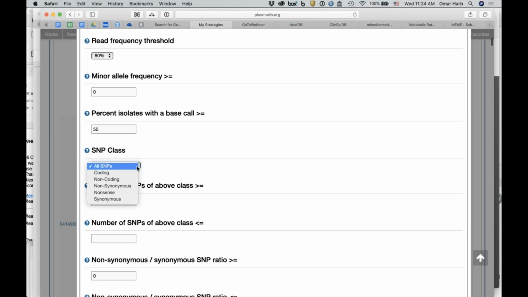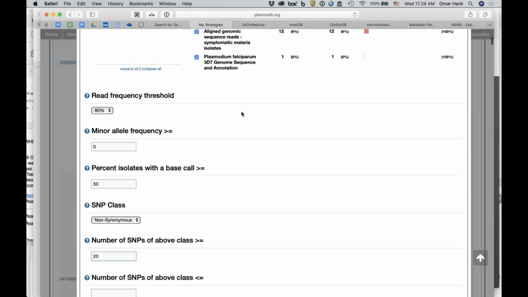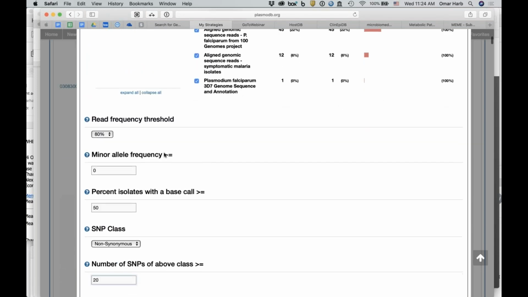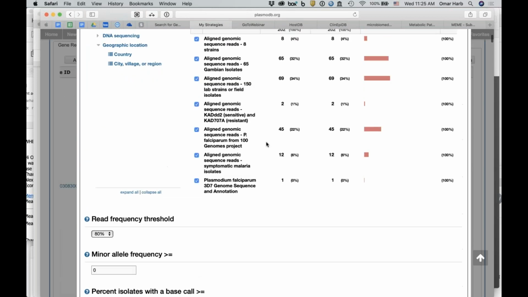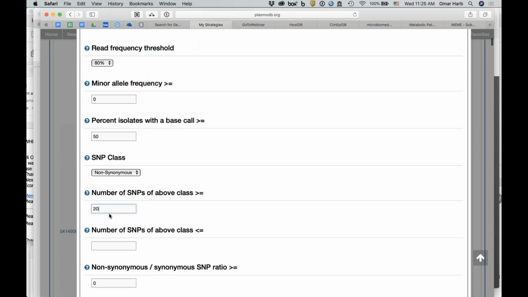And then the class of SNP, if you click on this, you'll see here there are different options. And I think all of these should be intuitive. Nonsense would be stop codons. And then in our case, we're looking for non-synonymous SNPs. So I'm going to select non-synonymous. And now I can select how many of those I want to find per gene. And let's go ahead and select 20. So we want to return genes that have haploid SNPs, that have a base call in at least 50% of the isolates that I've selected, and that have at least 20 non-synonymous mutations.